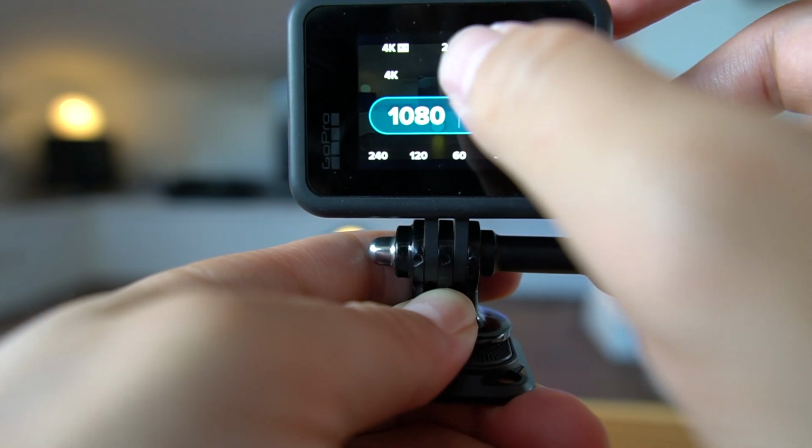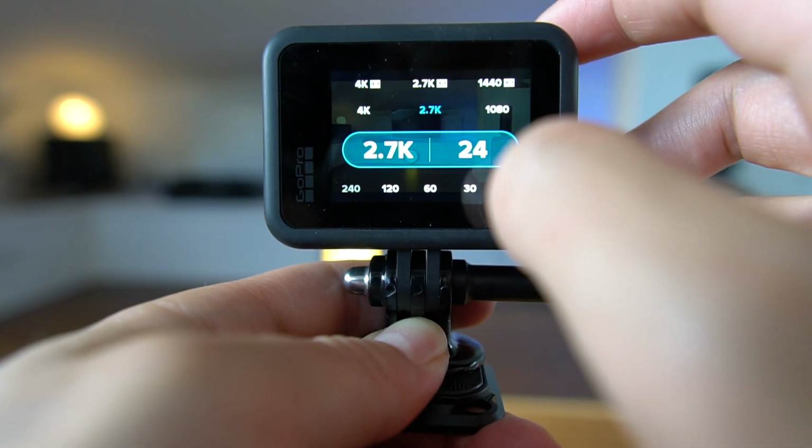Now you could ask, what is the best resolution to use? And that is always kind of, it depends, right? Usually the higher the resolution, the better the quality, but also the bigger the file sizes are going to be, and the more computing power will be needed to edit the whole footage.